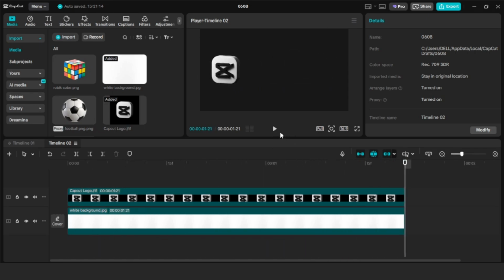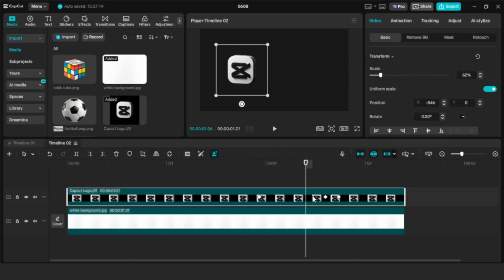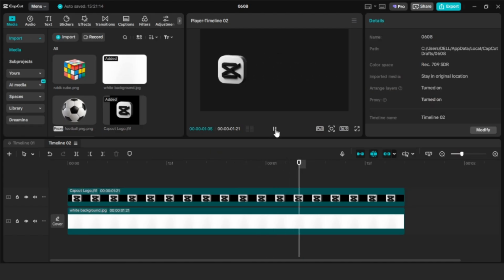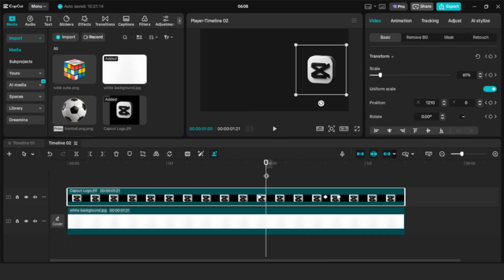Now play it. Notice how much more natural it feels. We only change a few values, but suddenly the logo feels like it has momentum, like it actually weighs something. And this is the funny part. Most viewers will never notice the bounce itself. They'll just think the animation looks better.